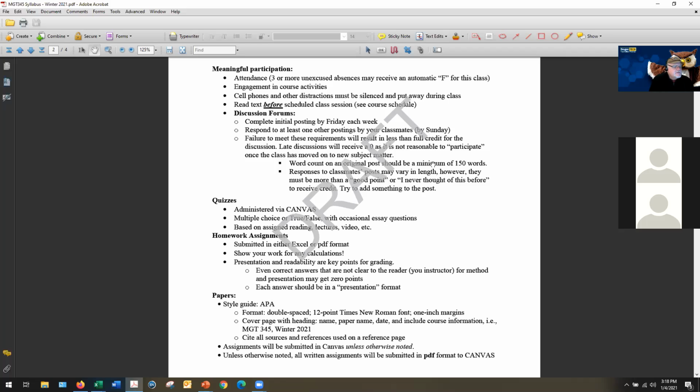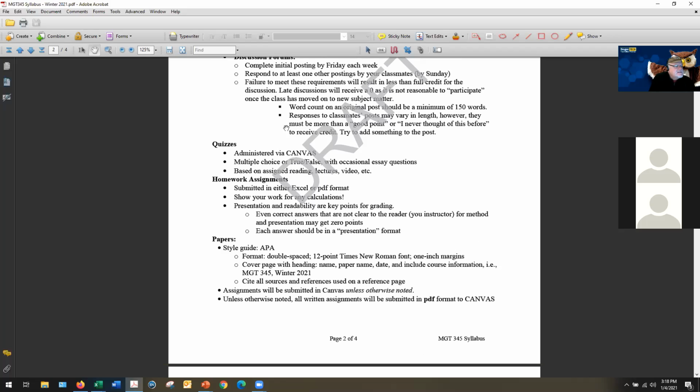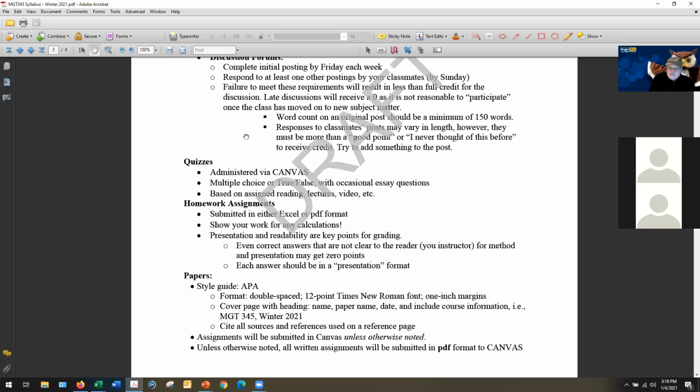Word count on the original post, this should be a minimum of 150 words. That's like half a page, double spaced in Word, if you will. And again, the one I say down here is responses to classmates' postings. Responses are something other than yeah, or cool, or I agree. It's meant to be a dialogue.